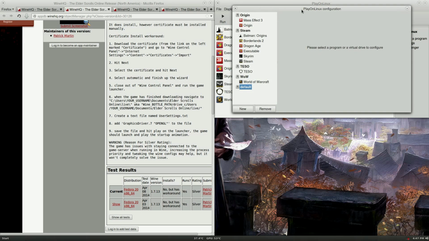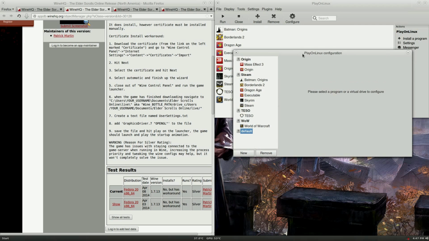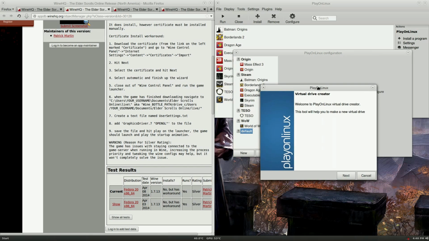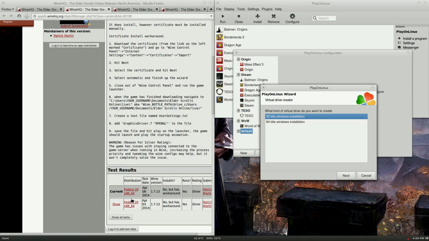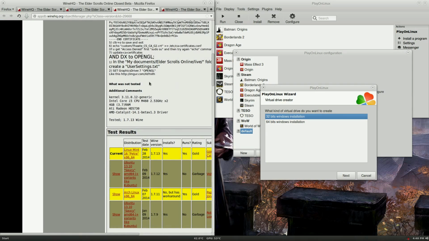So first thing I'm going to do is make a wine bottle or a wine prefix or virtual drive, however you want to think about this. It's technically not some of the things I said it was, but I've heard people refer to it as anything when you're dealing with Play on Linux. You create this new virtual drive, and you're going to pick a type of wine to use in that virtual drive. So what does this inform us on which one we'd want to use?